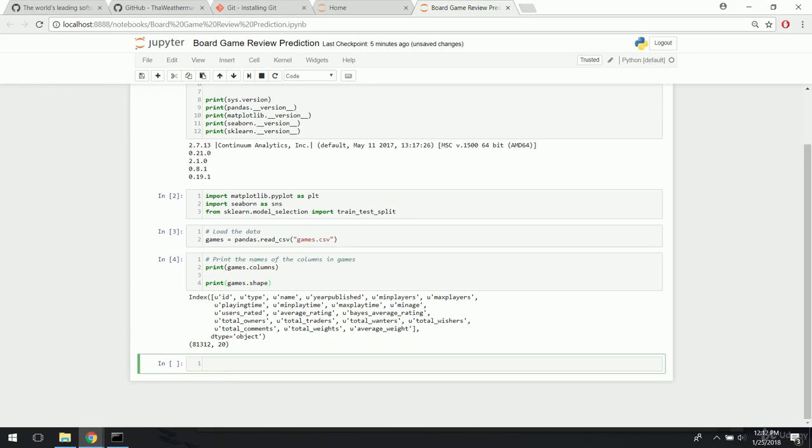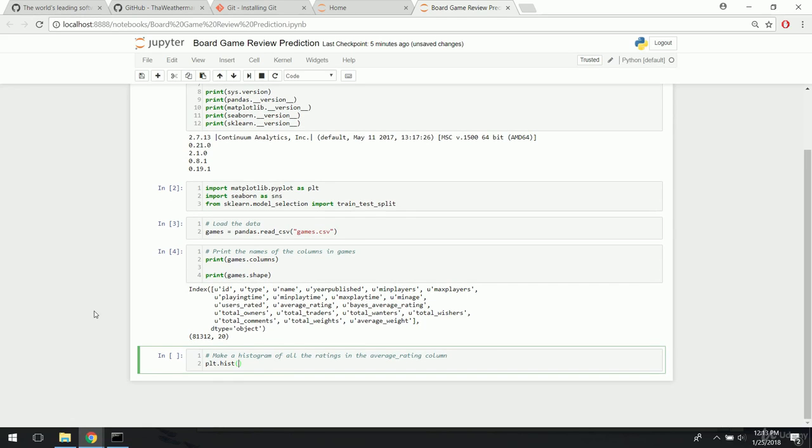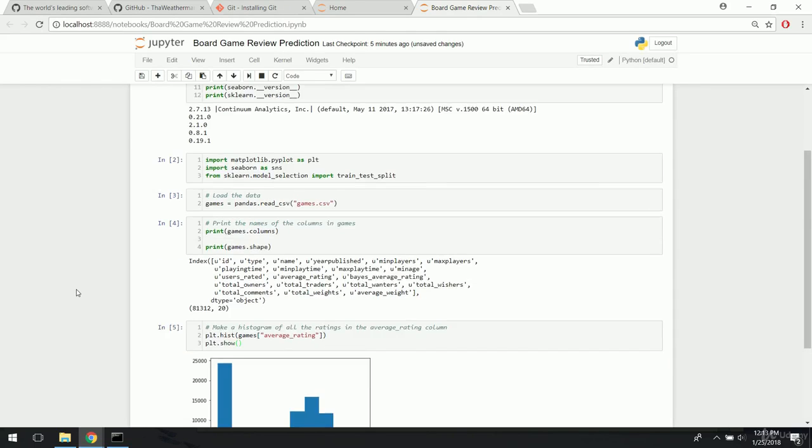All right, so let's explore this a little bit. Let's make a histogram of all the ratings in the average rating column. To do that, we'll use plt, and we can just use plt.hist. This will generate a histogram. And so we want games, but we don't want all the columns. We only want the average rating here. So just the average rating column. And then after that, we need to show the plot. So with pyplot, you need a plt.show. So Shift Enter. All right, here we go.